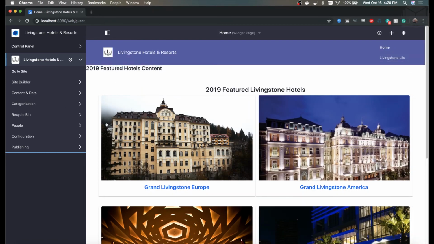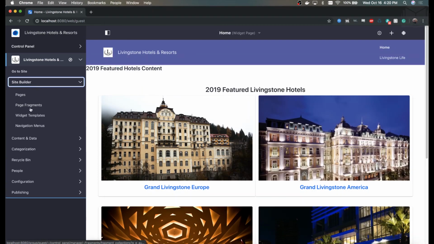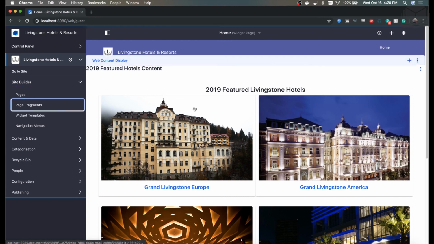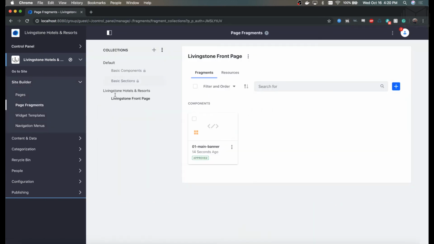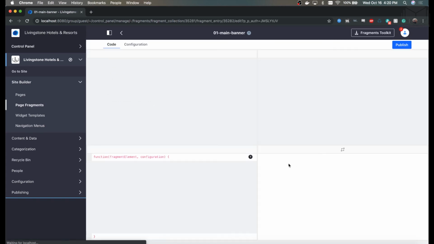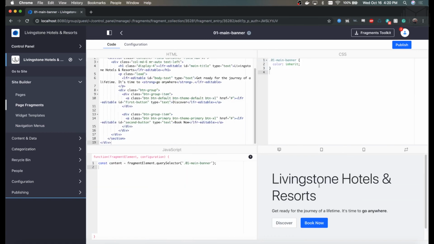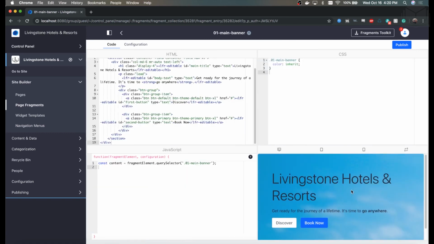So we can come back to our site. We can go ahead and go to Site Builder and Page Fragments. All right, and we should see our new Livingston Hotels and Resorts front page collection, as well as our main banner. And if you'd like, you can go ahead and open this up, and you can take a look at our new banner. So feel free to take a look at those bonus exercises.